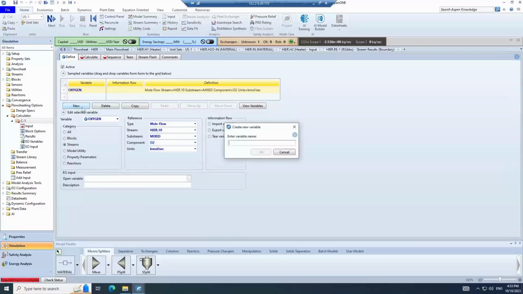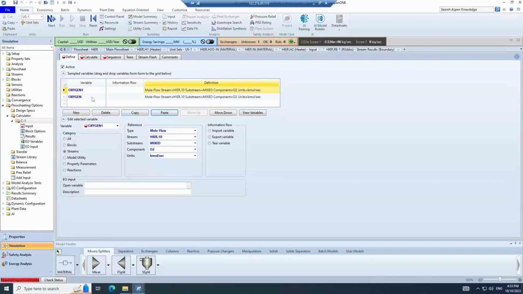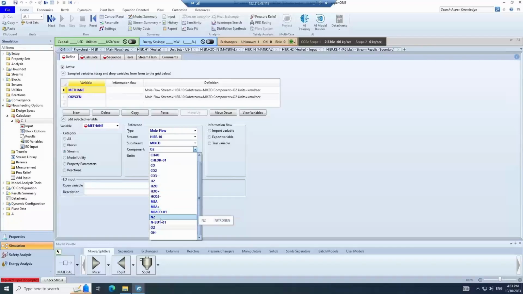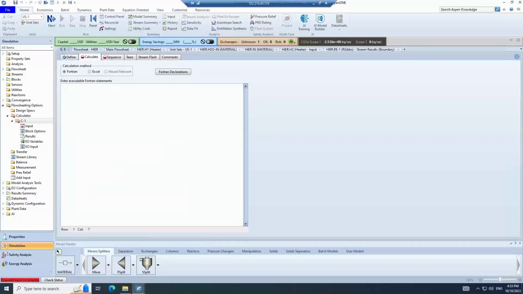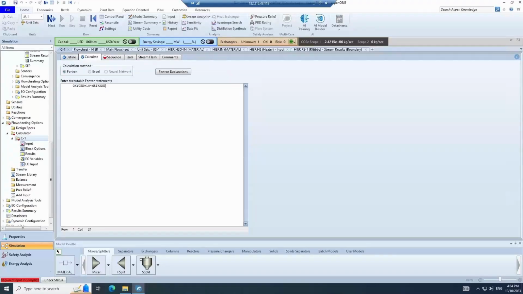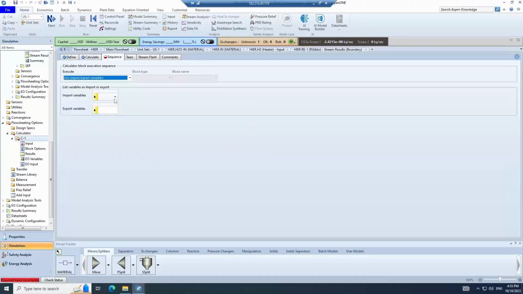So let's define oxygen, and then we can just copy this down, since methane will be the exact same, it'll just be a different component. Methane. And then under calculator, we can write oxygen is equal to, let's say, 10 times the amount of methane. Now that we've set our calculation, we can go into sequence and we have to define our import and export. So I'll be importing methane and exporting oxygen in this case.